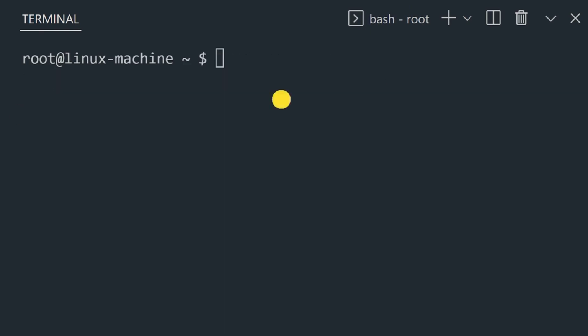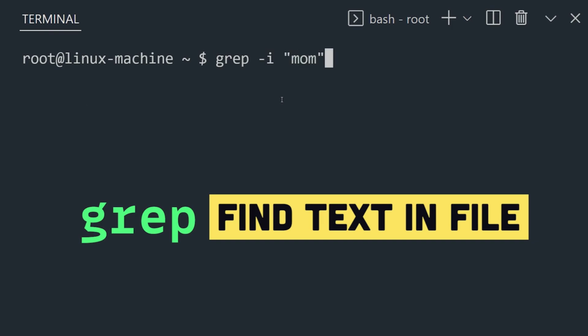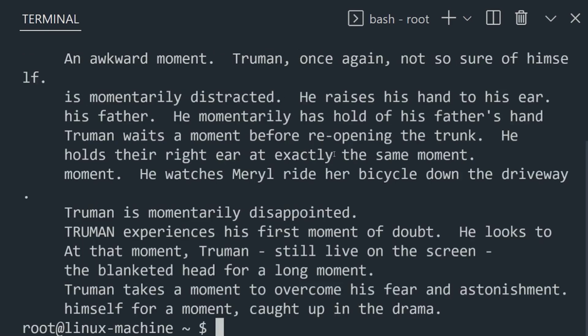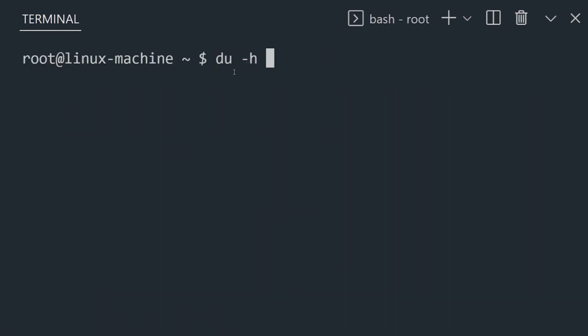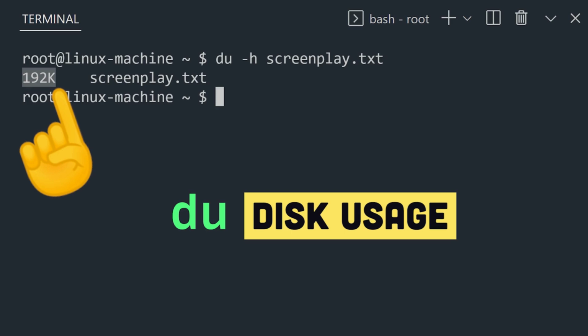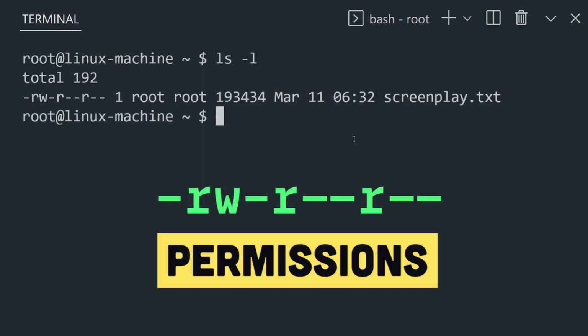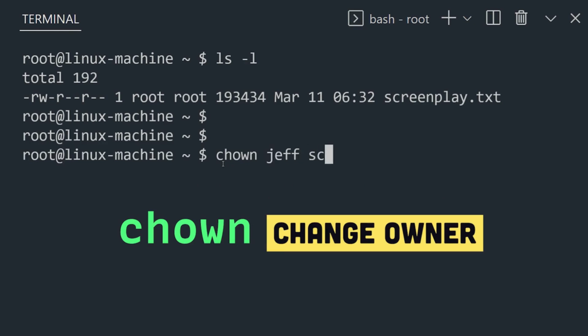If it's really big, use grep to find all the lines in that file that contain a search term or pattern. If we want to see how big that file is, we can enter the disk usage command. Every file has an owner and a set of permissions assigned to it. We can change the owner with the chown command or its permissions with chmod.